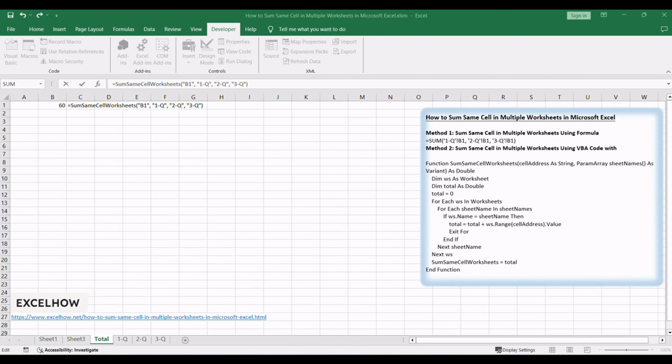Customize the worksheet names in the VBA function if needed. Press Enter, and the VBA code will dynamically sum the specified cell across the specified worksheets, providing a flexible and automated solution tailored to your needs.